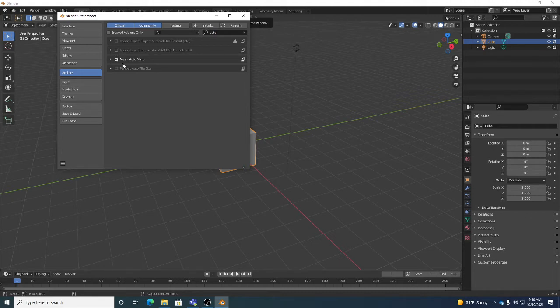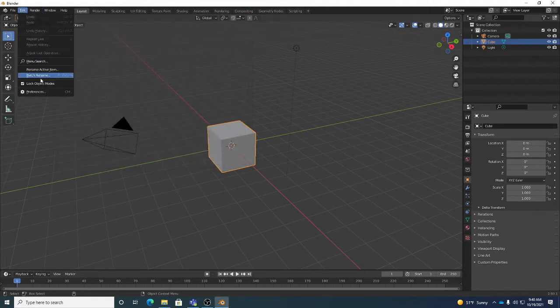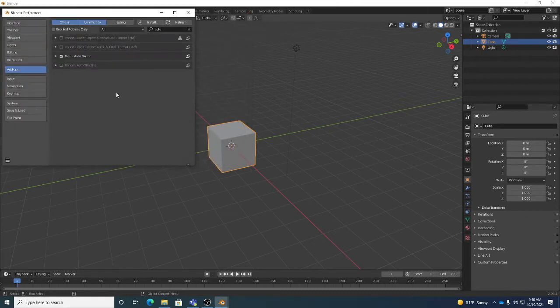These are checks. You can kind of check them on or off. Now remember, many of these add-ons come with Blender, right? You don't have to go find them elsewhere and download them. They're already there. You just need to turn them on. So Auto Mirror is pretty cool for that stuff, right? So just make sure, like I said, Edit, Preferences, go to the Add-on section, maybe just kind of narrow the search down to auto, and then check on Auto Mirror.